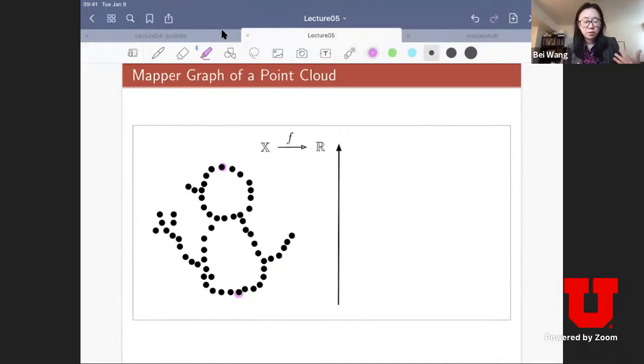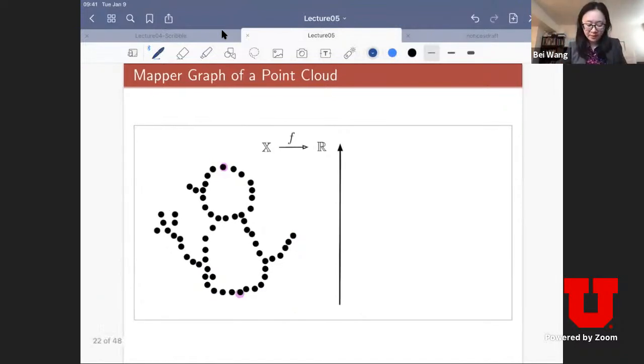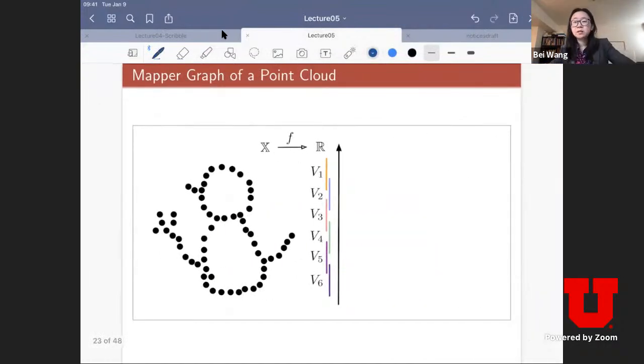The way to do it is to say my point cloud is X, and I have a function f, which is my height. I write it like this so that we know it's a height function. The first thing I do is look at the height function. I start with a bunch of intervals that cover the range of the function values, so the smallest function value to the largest function value is covered by all those intervals.